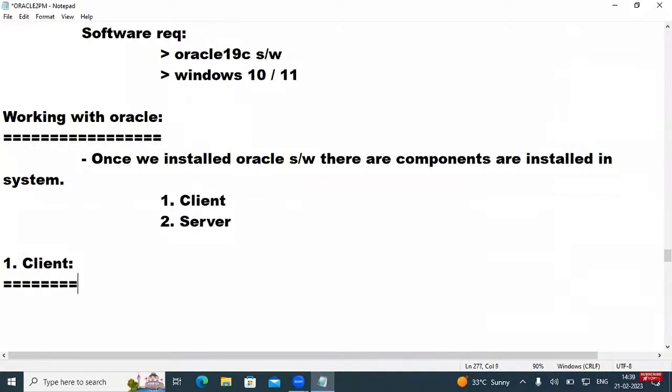So what will the client component do? By using this client component, whenever a user wants to interact with your database servers, we require some client tool. With the help of the client tool, first I need to connect. Yesterday I showed you, if you open the SQL Plus client tool, it asks us for a username and password. It is not like anybody can directly access. It asks for your user ID and password. That is one thing we require here.